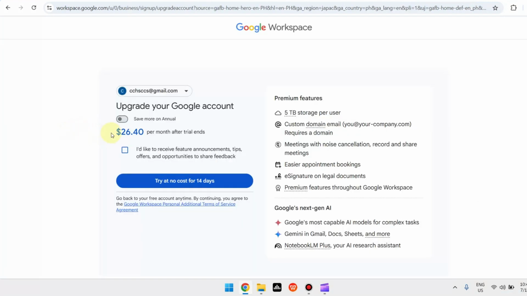As you can see, to proceed in logging into your account, you're going to need to pay around $26.40 per month after the trial ends, meaning that you can log in for free and use your account for 14 days. And there's a note here that says you can go back to your free account anytime, meaning that you can stop or cancel the subscription anytime if you just want to access Google Workspace for free. So that's pretty much it.